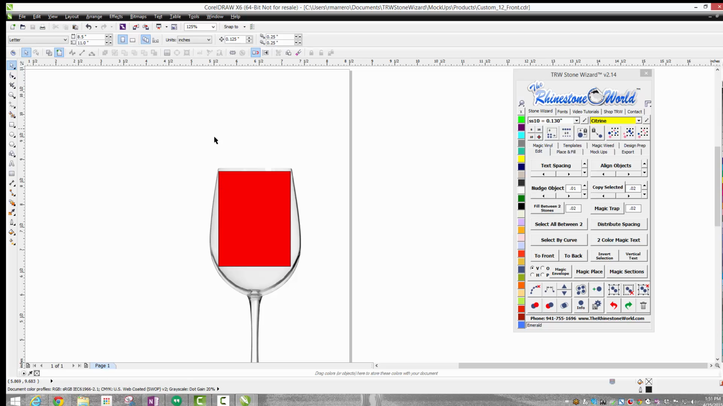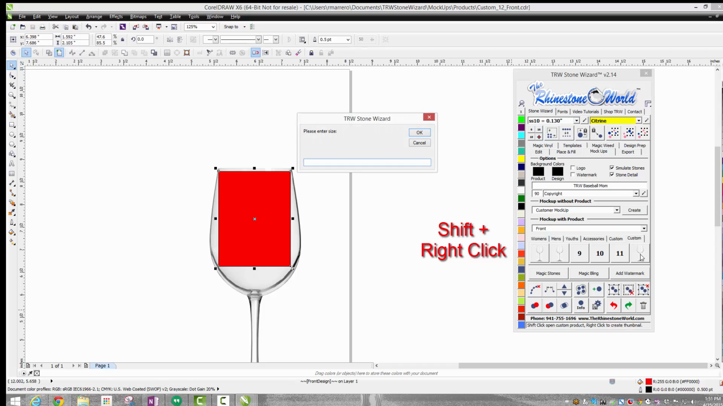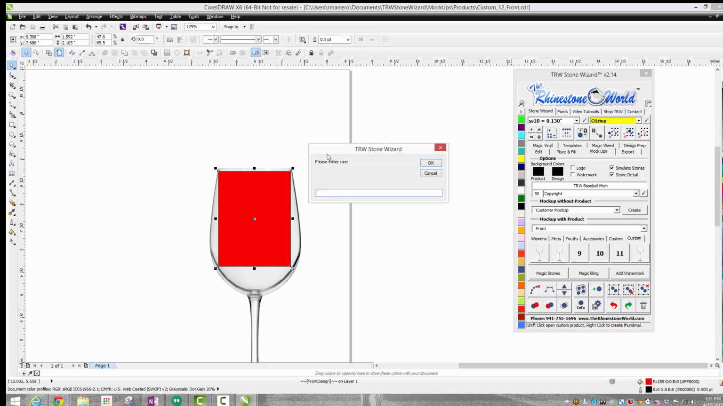Okay, so to do that, I'm going to select the red box again. I'm going to hold shift. Actually, let me go to my mockups here. I'm going to hold shift and then right click on the image that we have here. So instead of left click, we're going to right click, and that's going to bring up the "please enter size." So I know for the wine glass, because of the video Matt created before, it's going to be around 2.75 inches. So, not 27.5, 2.75.